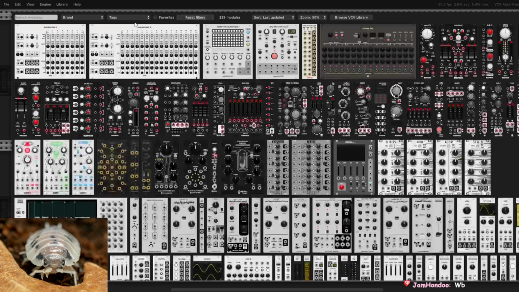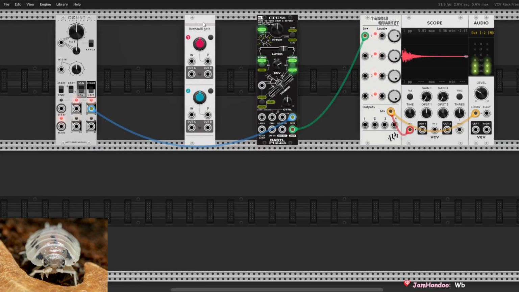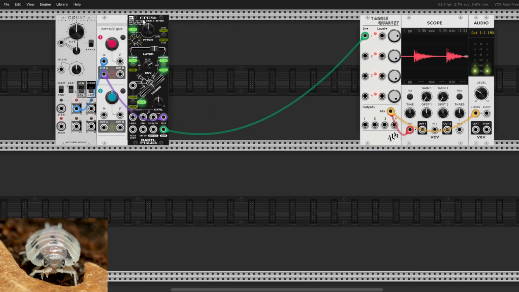Let's get that probability gate again. So that's called Bernoulli gate. Let's throw that before this, and then let's have it trigger a little more often. So there, now it's triggering kind of randomly, just as a baseline. Actually, let's use the faster output, and you can see how it's a faster one now. Okay, so now I have a little drum going.